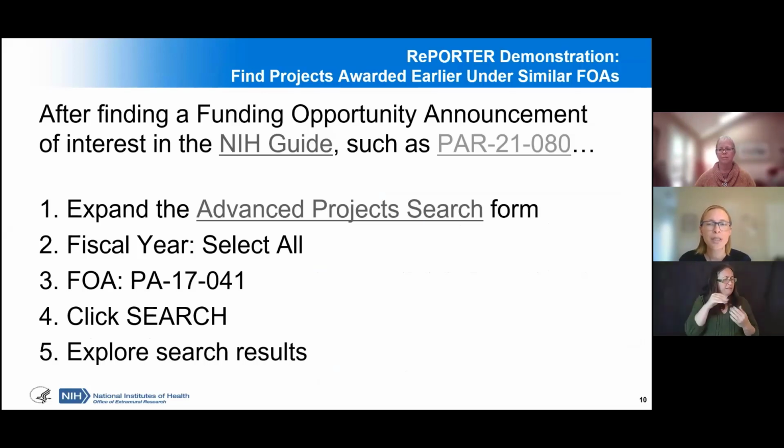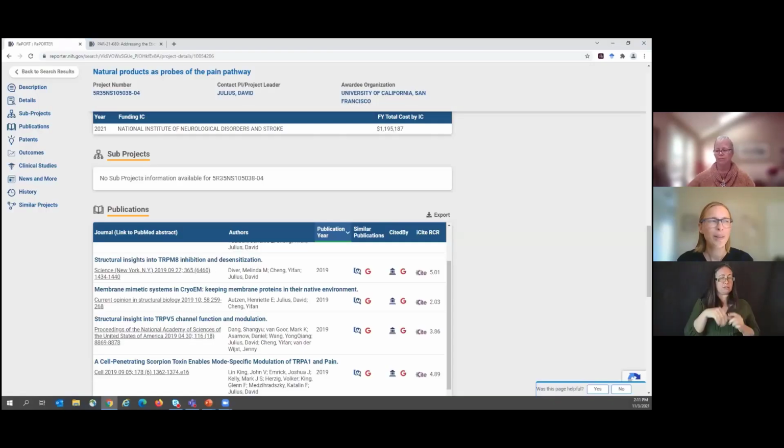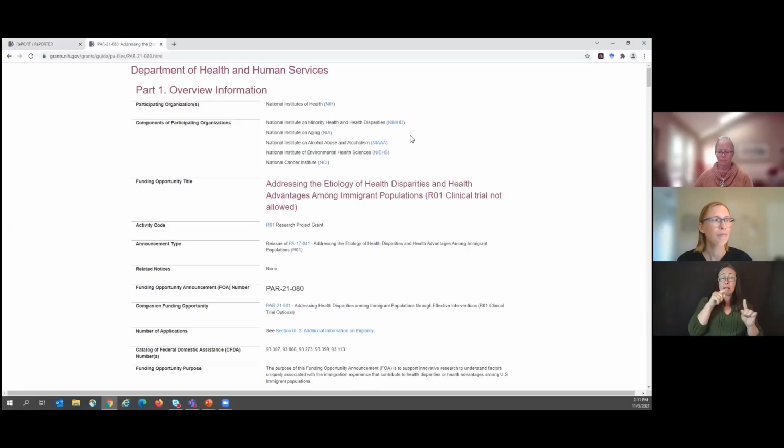Let's imagine you're interested in applying to PAR 21080, which focuses on addressing the etiology of health disparities and health advantages among immigrant populations. Looking at the announcement details in the guide here, we can see that this is actually a reissue of a previous announcement, PA 17041. So let's take a look in Reporter and see what similar research has been funded previously.